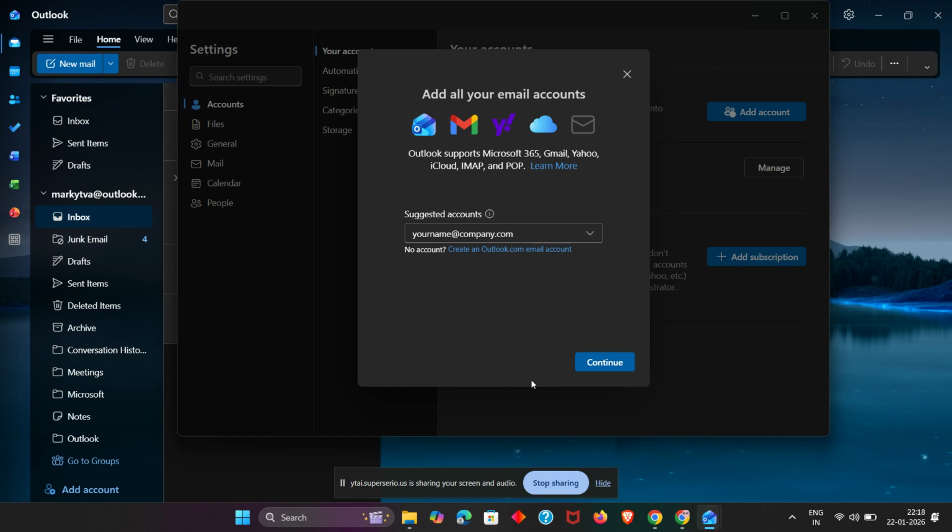After the setup completes, you should see a confirmation message letting you know that your account was successfully added. Click Done or Finish to complete the process. Your Exchange email will now begin syncing in Outlook. Depending on the size of your mailbox, it may take a few minutes for all emails, folders, and calendar items to fully appear. Before you close Outlook, it's a good idea to quickly verify that everything is working.